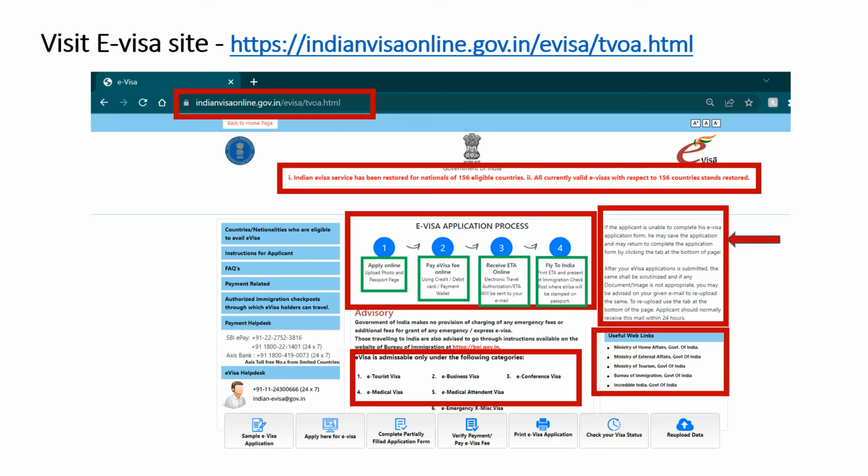Then what is given here is, if an applicant is unable to complete the e-visa form, which means you started your application, but you were interrupted and could not complete it at that time, you can save your application. You do not need to start with a fresh application. You will get a temporary application number via which you can retrieve your application and resume from where you left it earlier.